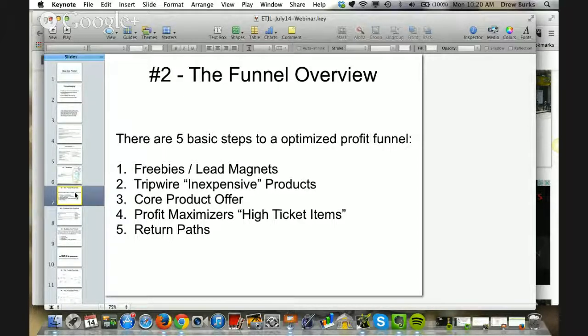Step 1 is freebies, lead magnets, right? These are all the things that when you and I go to websites and they say enter your name and email here, you're going to get X. So freebies or lead magnets could be anything. They could be a PDF, like an ebook. They could be a free video. They could be a free consulting session. They could be a free strategy session. They could be a free webinar, just like this one, right?